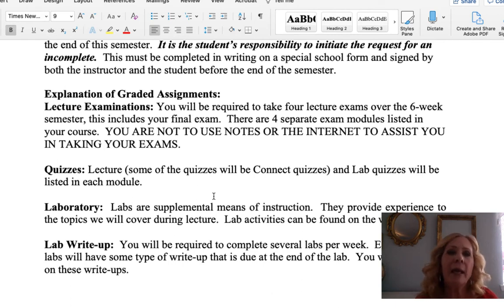Now, here's something else that I need you to know. You are not allowed to use notes or the internet to assist you in any way to take your exam. That is considered cheating. If you are using the internet or using notes during the exam, Canvas will flag me and let me know, and I will be giving you a 0 for that exam.